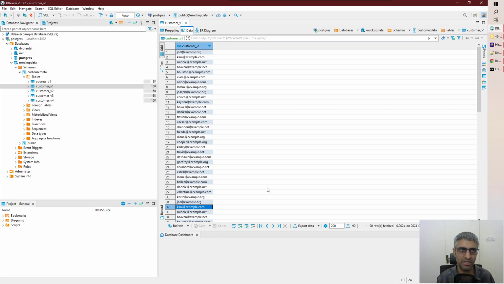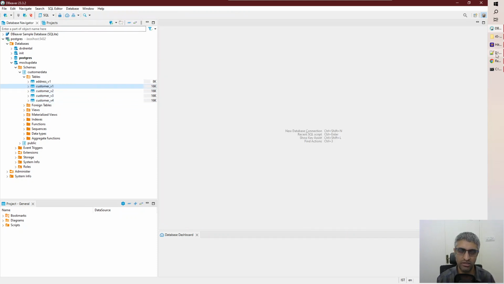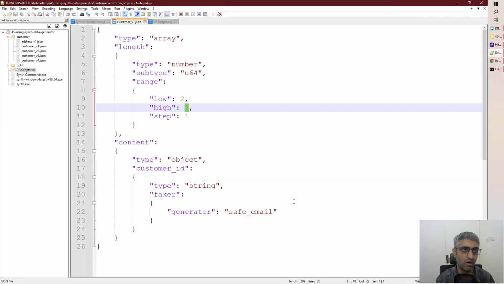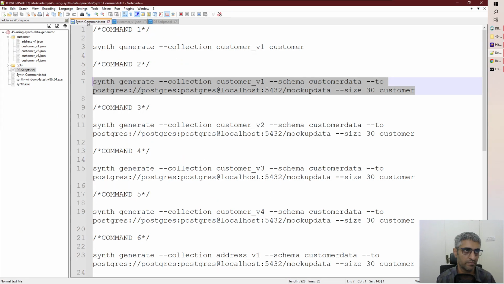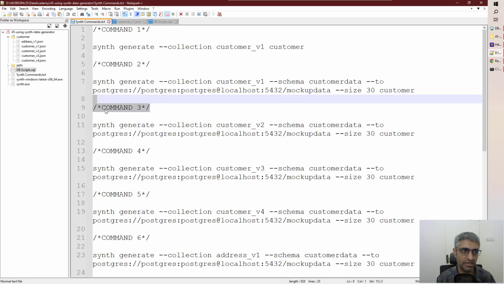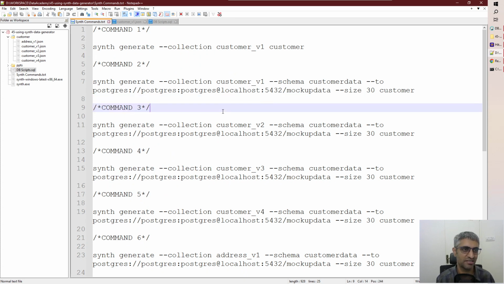Now, how do we control this? How do we make sure that the data that is generated is unique? So to do this, let's look at our second command or second JSON file. My apologies, that is the third command. We have already seen 2 commands. Let's look at command number 3.